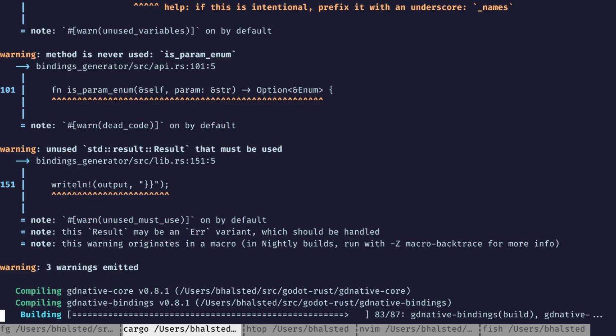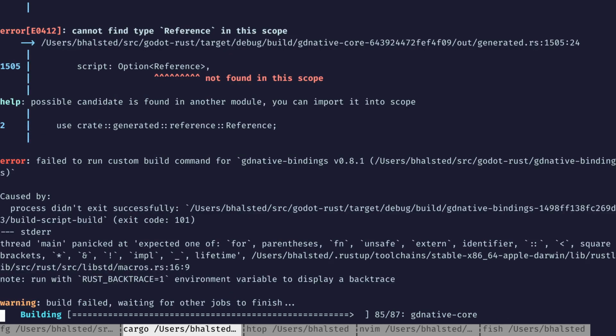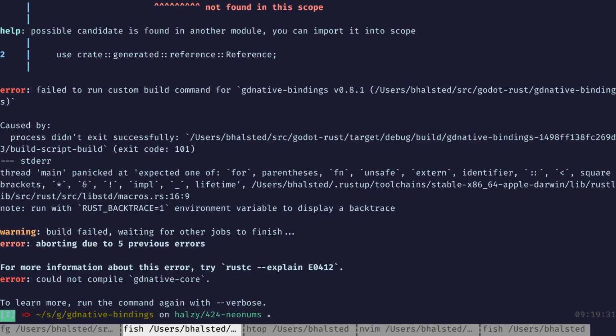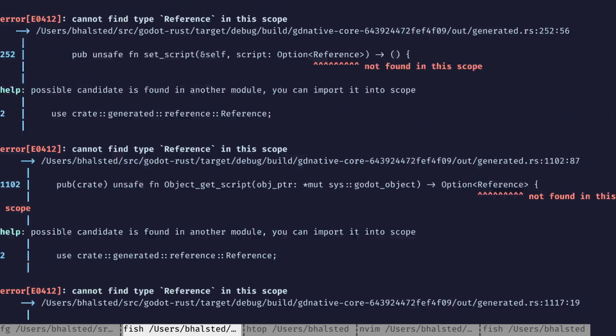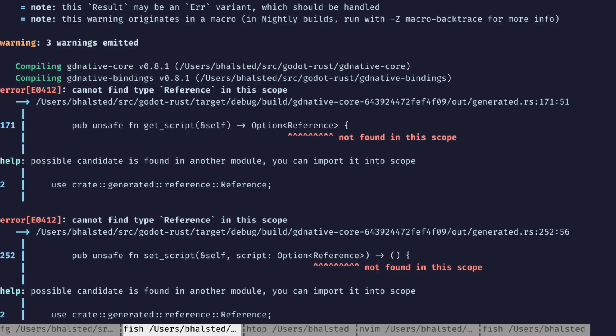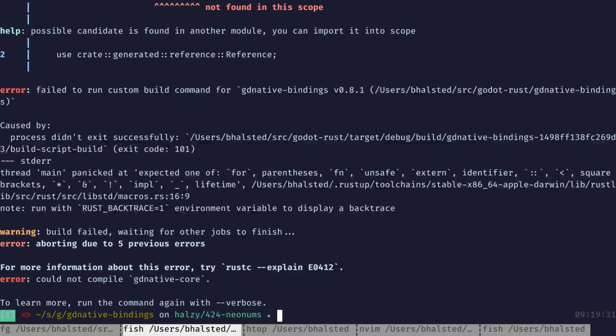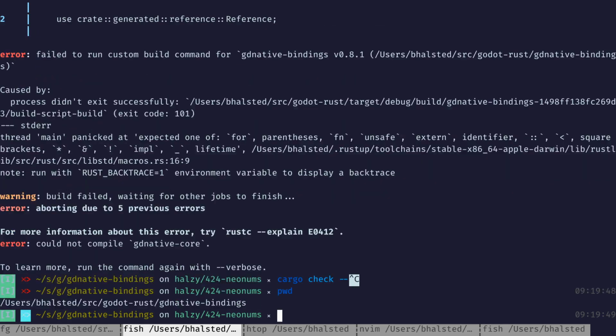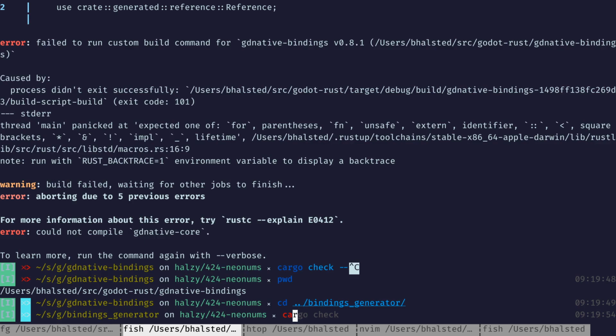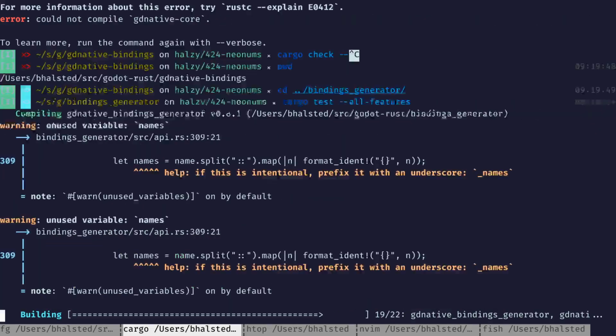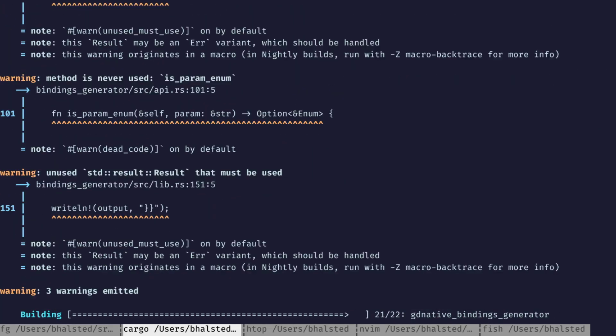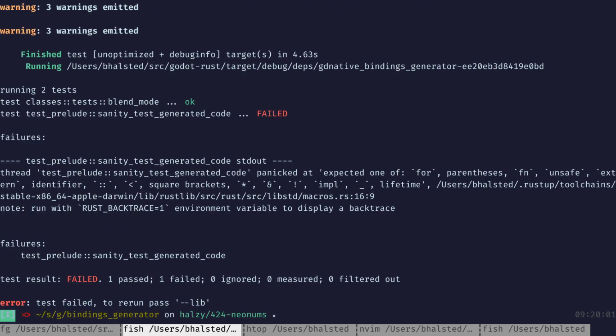System for a virtual receptionist. Cool. Nice. Yeah. Sounds pretty cool. Oh, interesting. It actually got to the point where we were in GD native bindings. That's pretty cool.